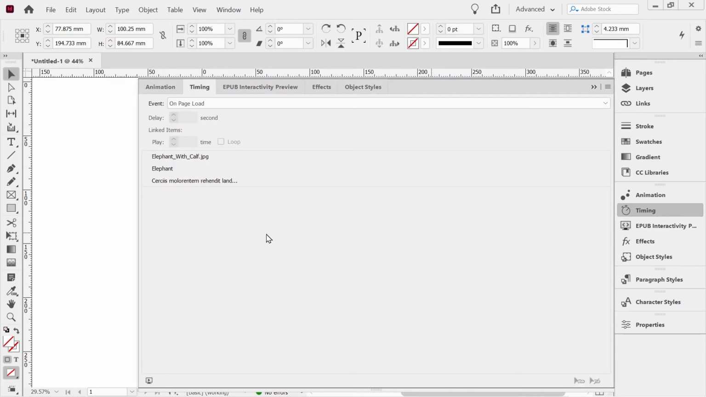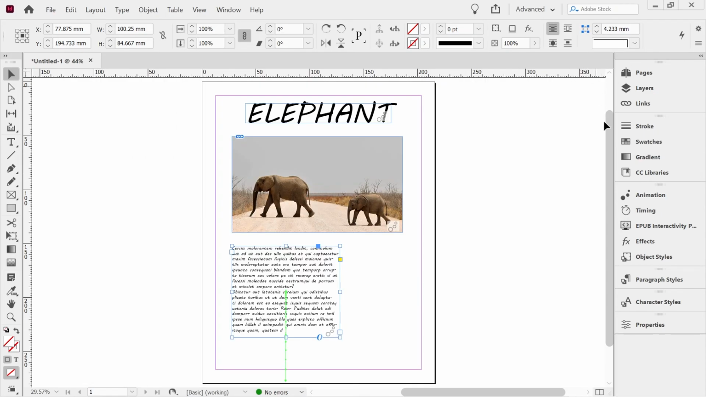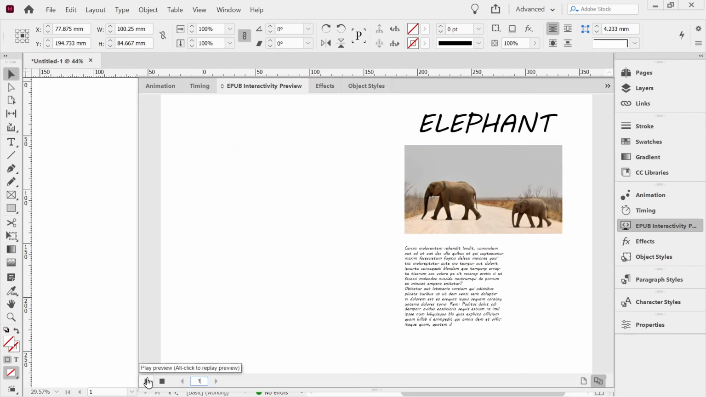And the other button we could also try is we could just select all of them, and we could press this button here, which is play together. So that links them all together. Let's take a look at the preview now. And they all arrive at the same time.